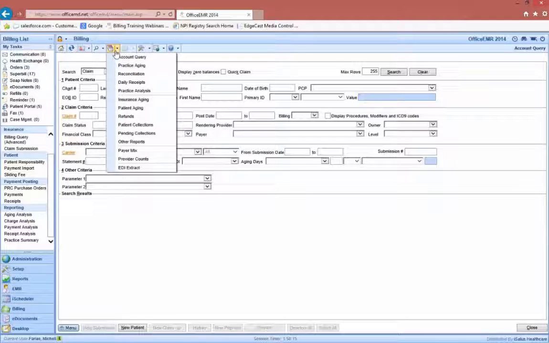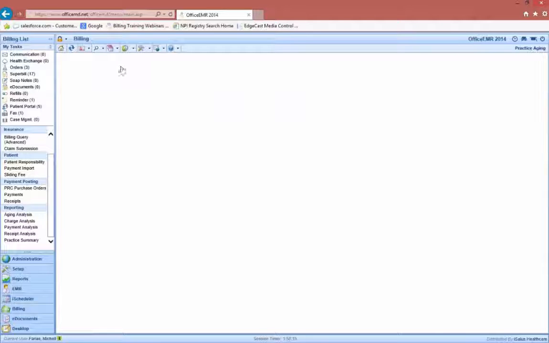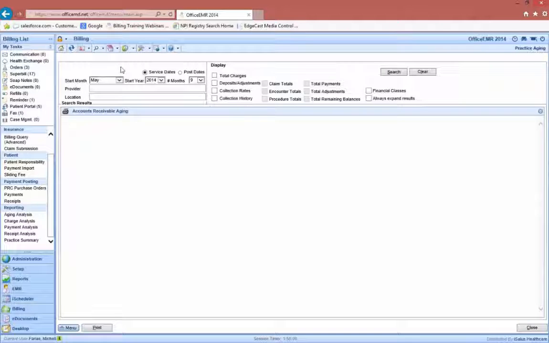By clicking the drop-down again, the next option you have is your Practice Aging Report. Practice Aging Report allows you to do a report based on month. So on here, you can specify if you want to run it based on service dates or post dates. You can specify the month you would like to start that report on. You can specify the year you would like to start the report for, and the number of months ahead that report should run for.